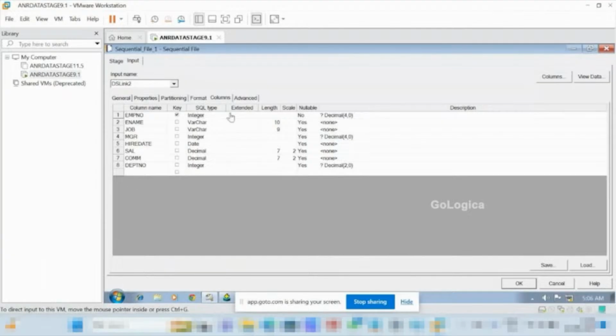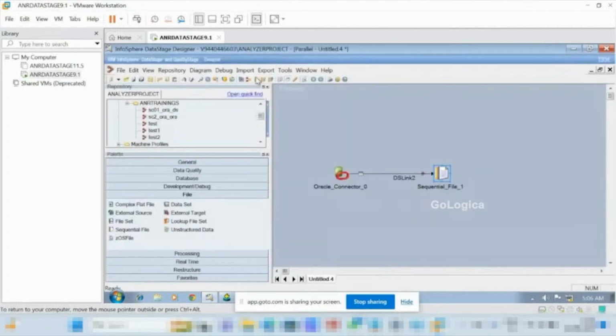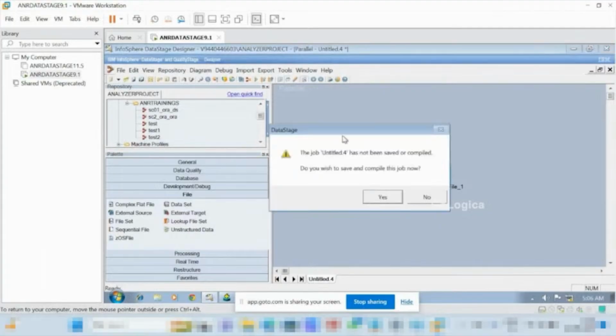So how much data will come to the target? Should be 14 records. In the target data set, 14 records of data loaded. In the Oracle target, 14 records of data loaded. This is a sequential file. How much data are you expecting? The 14. You can see how much data will come. Now click on OK, run the job, saved into the end of running.